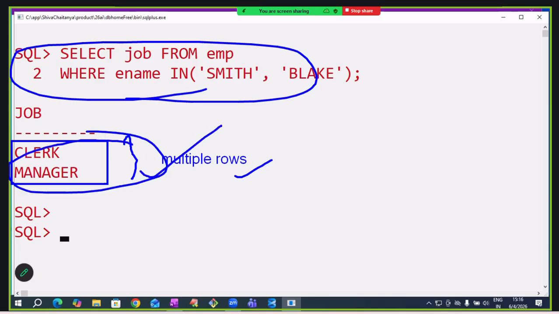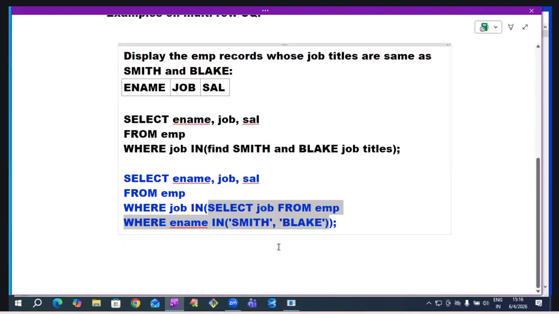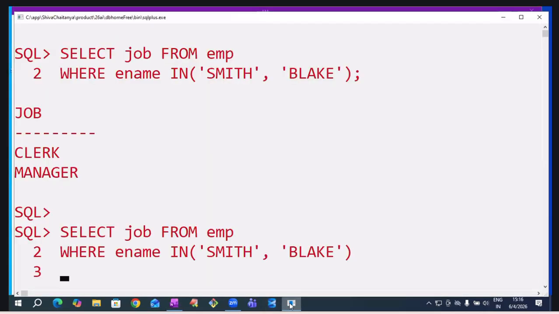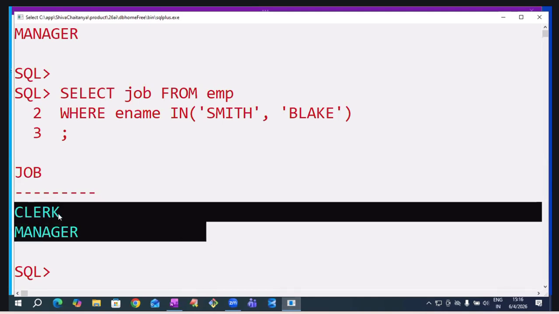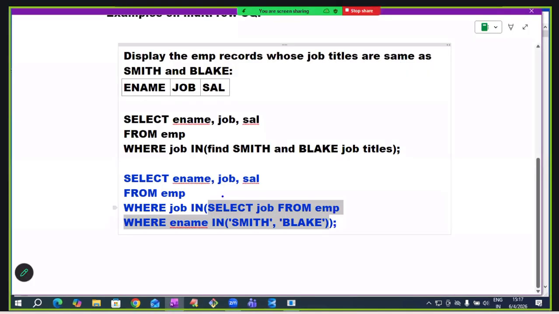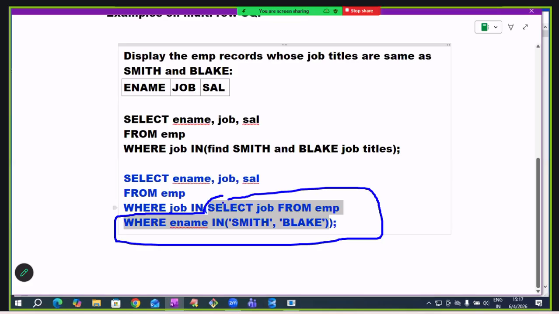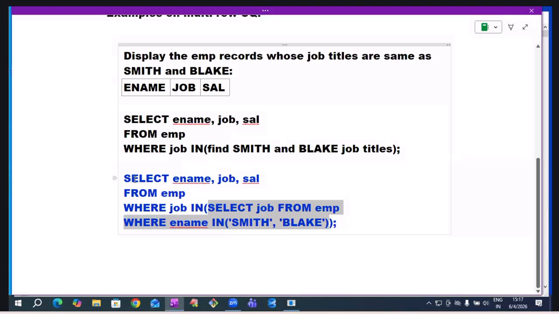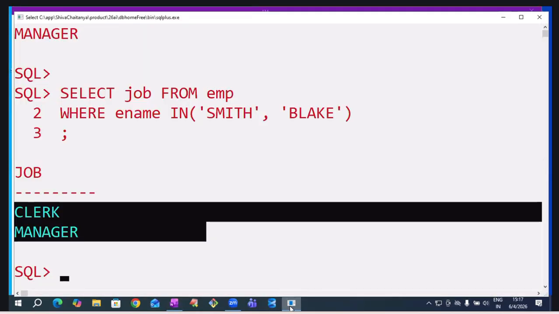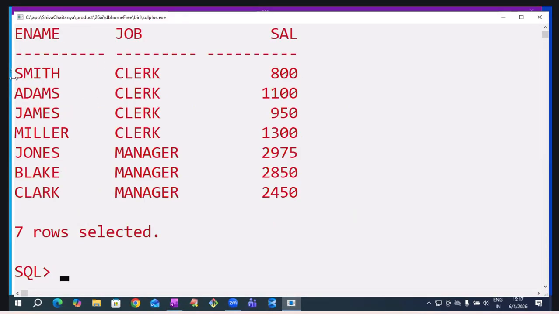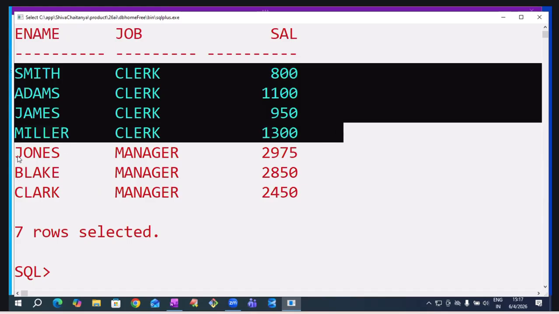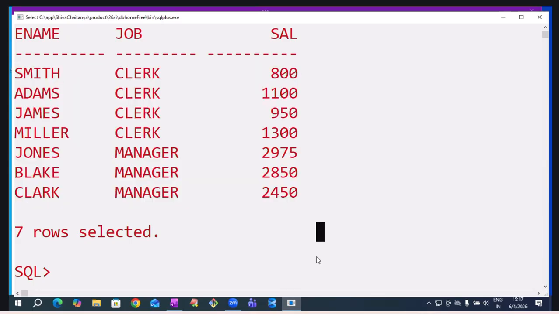Only the subquery I am running here. The subquery is returning multiple rows. Multi-row subquery. The subquery is returning Smith's job title and Blake's job title: Smith clerk, Blake manager. So all managers and clerks records are selected by the outer query. We are getting all managers and clerks records whose job titles are same as Smith and Blake.